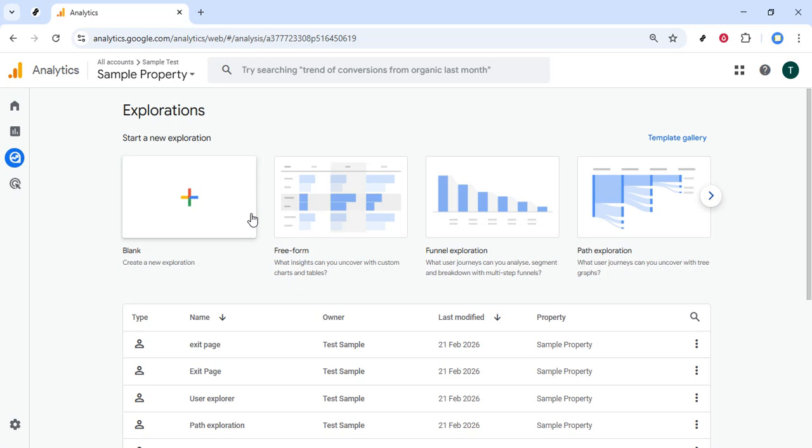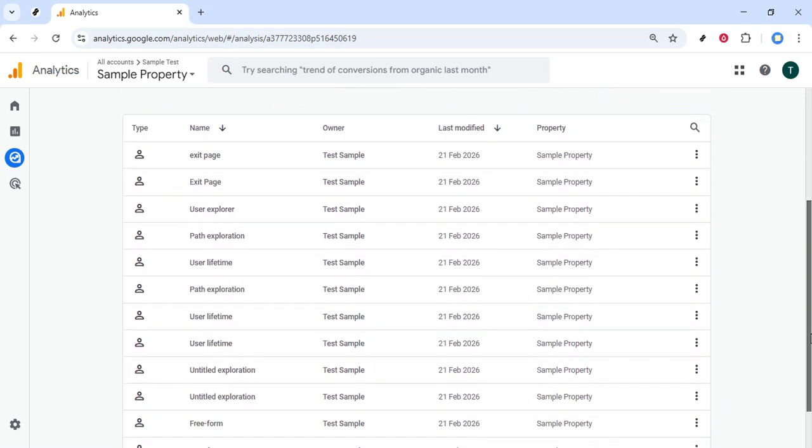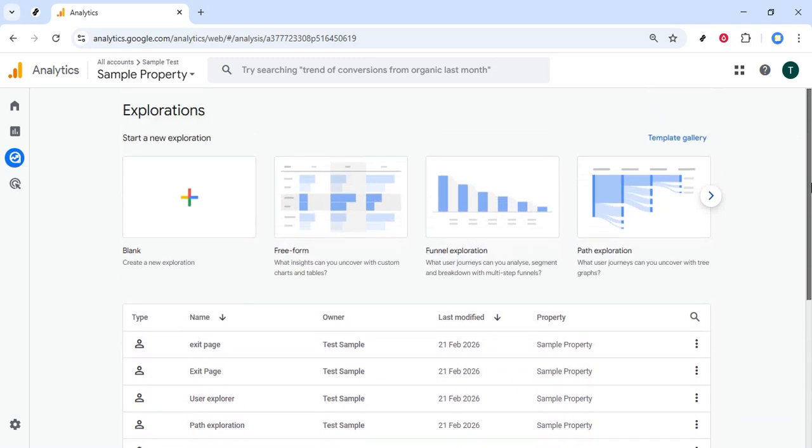From there, you can add segments, dimensions like page path or event name, and metrics like users or conversions, and then choose how you want to visualize the data, such as a table, a funnel, or a path analysis. Even though we're not building the full report in this tutorial, it's important to know that the blank option is your most flexible starting point.